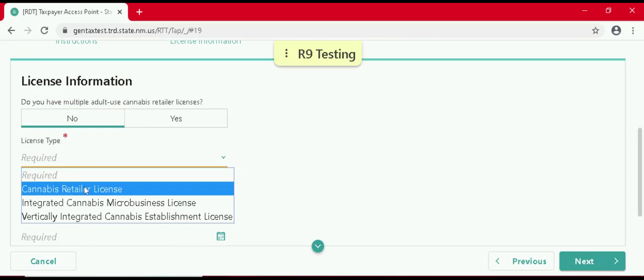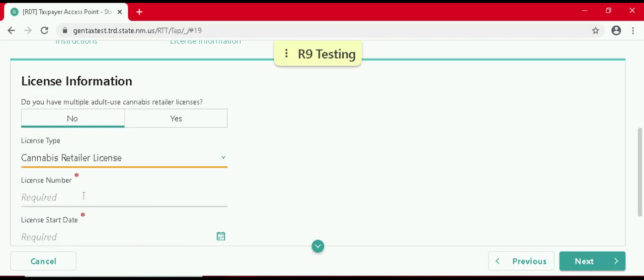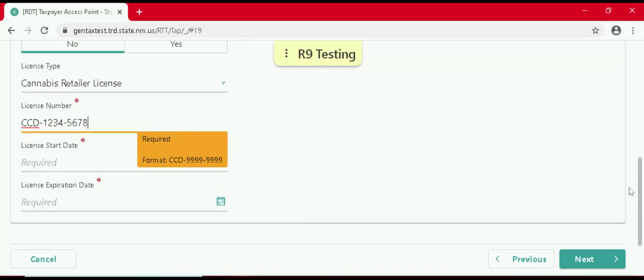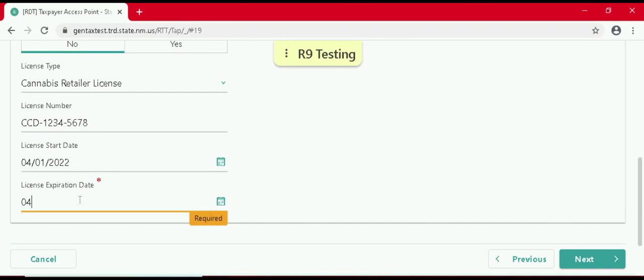For this, I'm going to select a cannabis retailer license. You will then enter the license number. It also asks for a start date and an expiration date. The earliest the start date can be is April 1st, 2022. Also note that the start date for your Cannabis Excise Tax account will be the start date you have on your license.